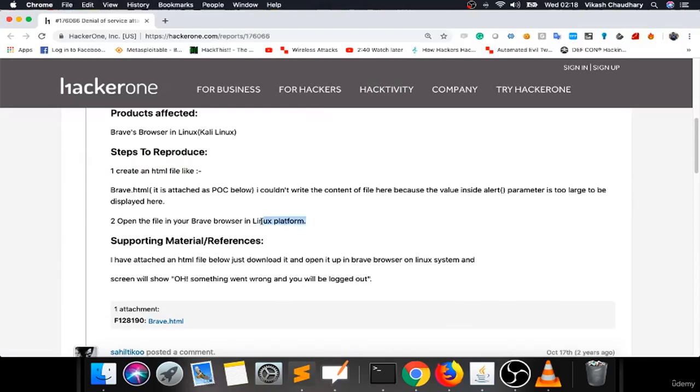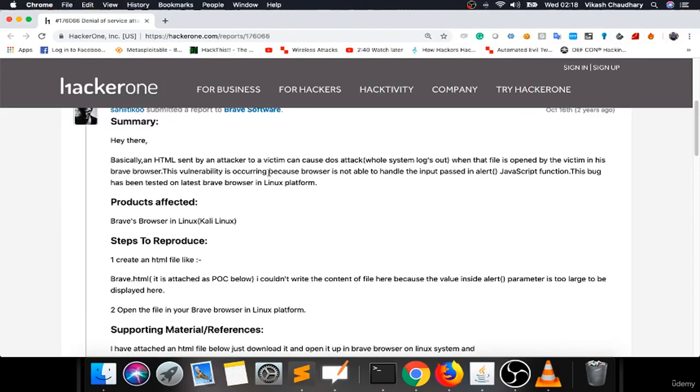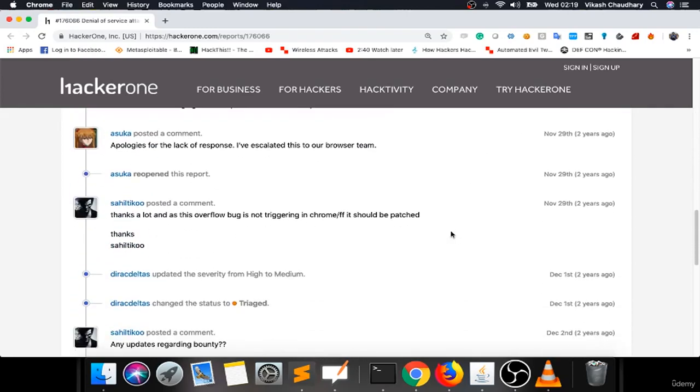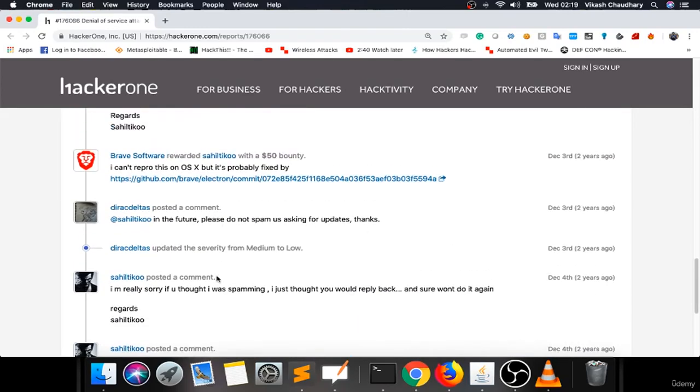He opened it with the Brave browser on the Linux platform, and that browser couldn't handle the input passed to the alert JavaScript function. This was the bug, and the hacker was rewarded only $50 for that. So this is a buffer overflow. I'm just showing you it's not only about the browser.